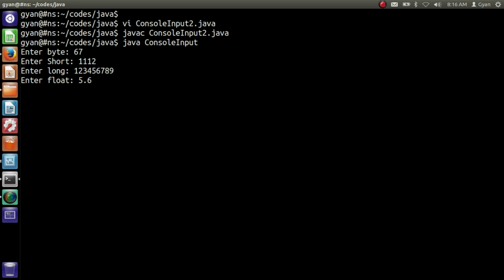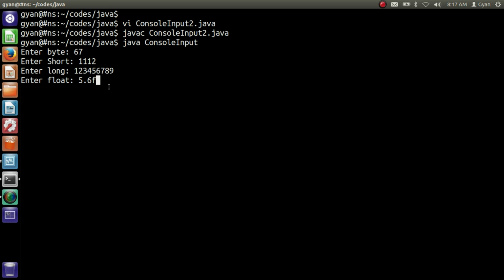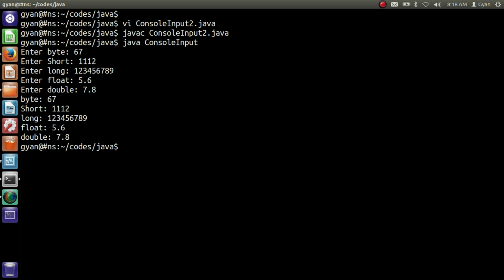You must not write small f or capital F here. If you write small f or capital F, then the program will be stopped after throwing an exception. Even though you are entering a float value from the keyboard, you just write the fractional number and the st.nextFloat method will treat it as a float. Press enter. Now our program is waiting for a double value. So provide here 7.8. Press enter.